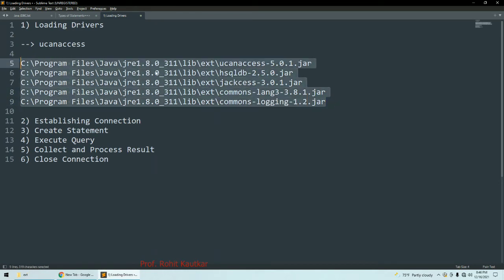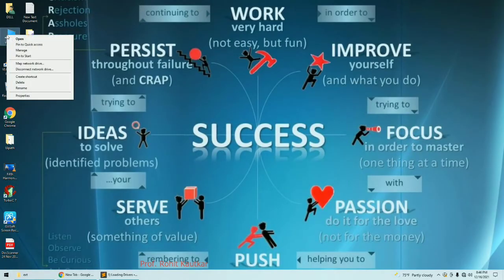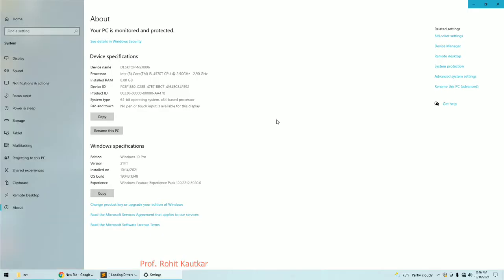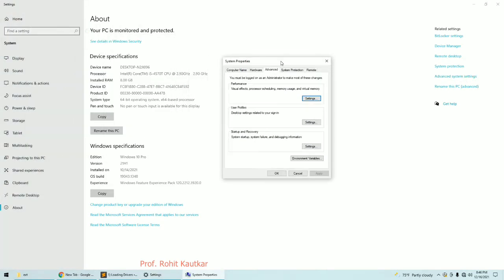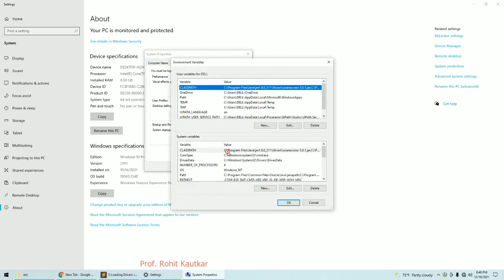creating this path. Okay, now after getting all this path, what you have to do? You have to add all these paths to the class path variable. Now where class path variable is available, see here, go to the properties of your computer and then find this advanced system setting. Then this dialog will appear in front of you. Here is the option called environment variable.